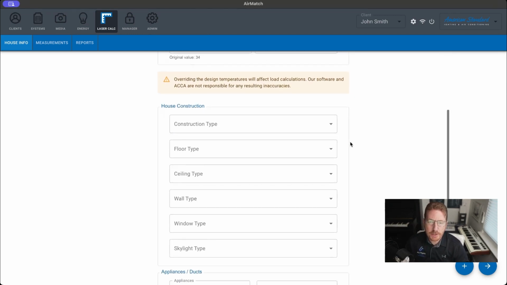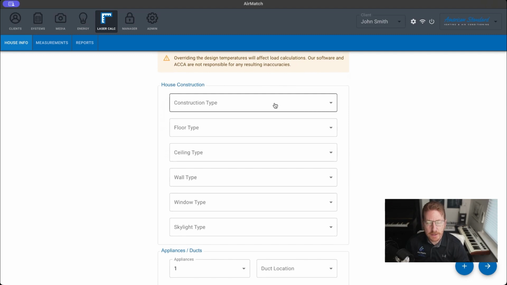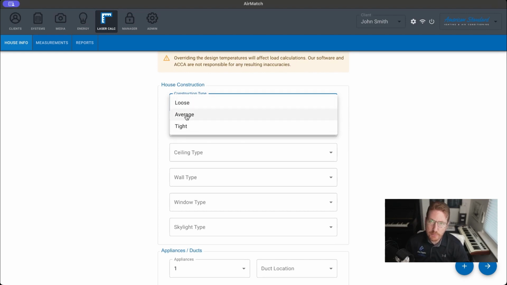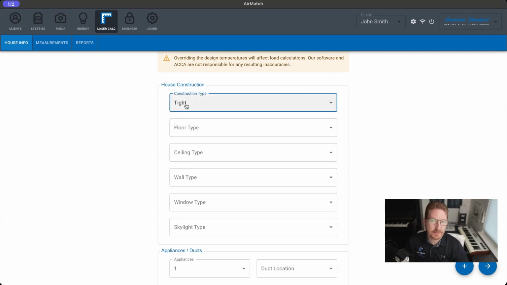Once we've got our temperature worked out, we go down to the house details. First of all, you have the construction type. Typically, you want to choose average or tight. Loose is for situations where there's very poor construction, a lot of leaking of air between the seams and in the framing of the house. This will give you a very high load calc expectation for cooling and everything. So you typically want to choose one of these other values. Let's say it's a newer home and we choose tight construction.